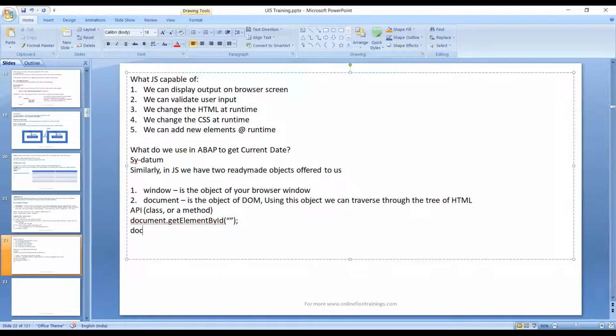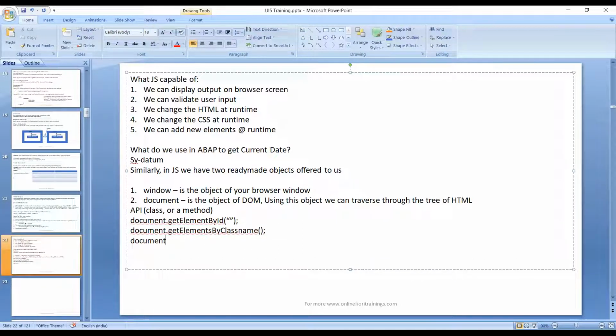Then the next method that comes is document dot get elements by class name. That's our next method. These are the top used methods, I'm telling. There are more methods of course, but top used I'm telling. Document dot get elements by tag name. Okay, that's the next method you have.